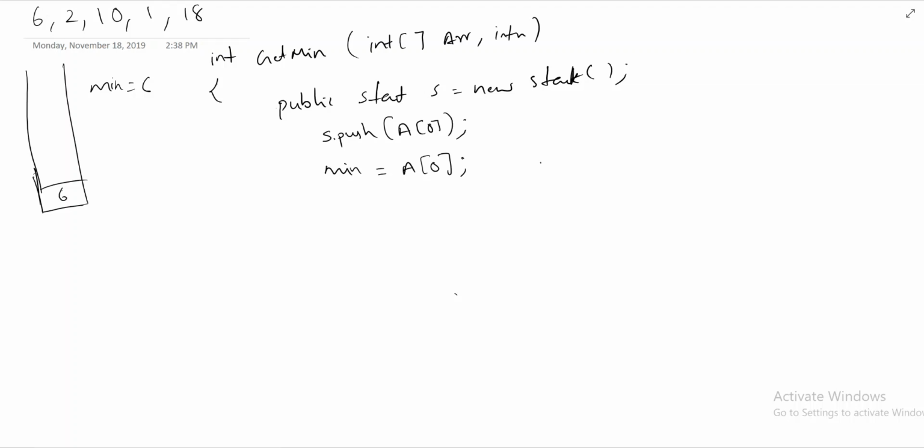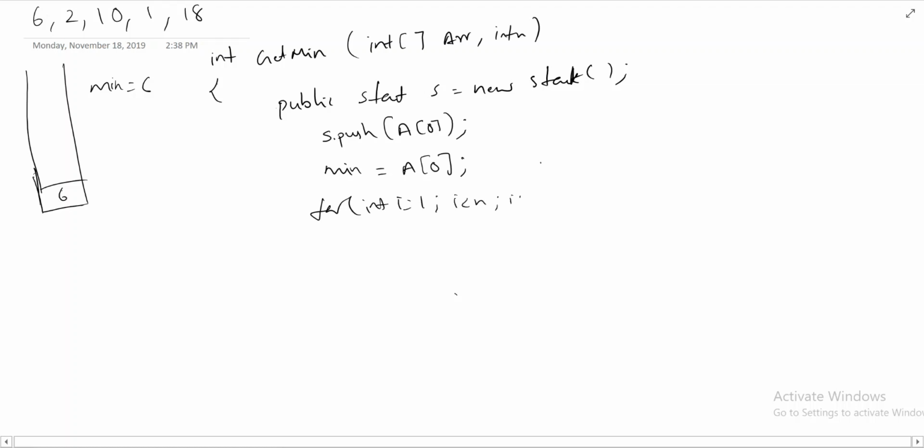Maintaining min as 6. Even if you pop, you need to get this minimum. We're implementing, we're building a stack here. So I start with push. Now another one. So for int i equal to 1, i less than n, i plus plus, we are pushing it.